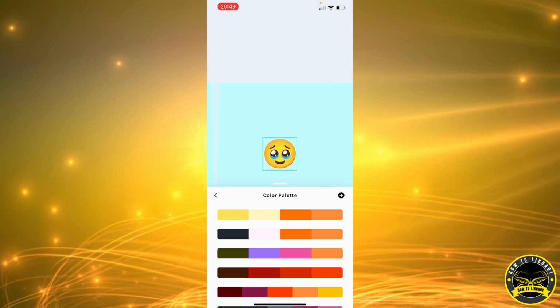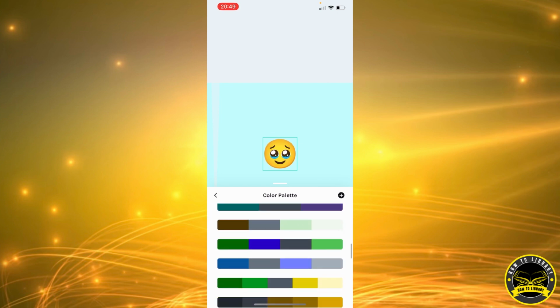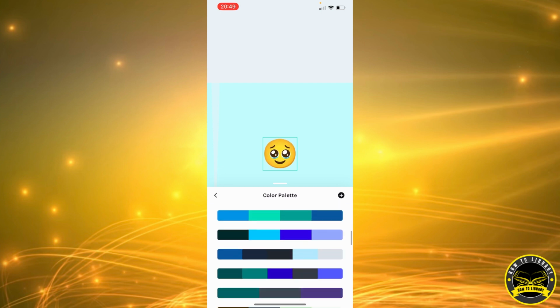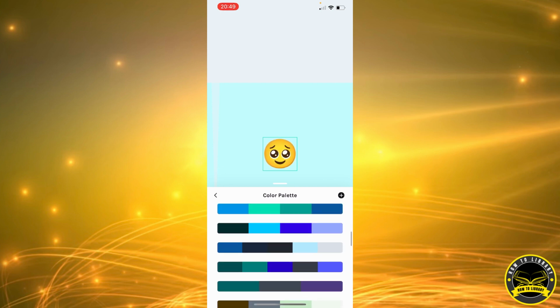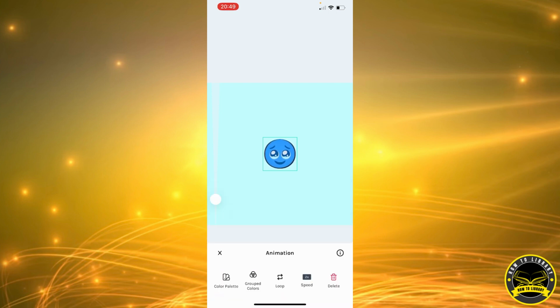As you can see, you have different color palettes. Even if you scroll a bit down, you're gonna see a lot of different color palettes. So let's find one that's like in blue, that's gonna be adjustable to our background. When you're done picking a color palette, you're gonna click apply to save the changes.